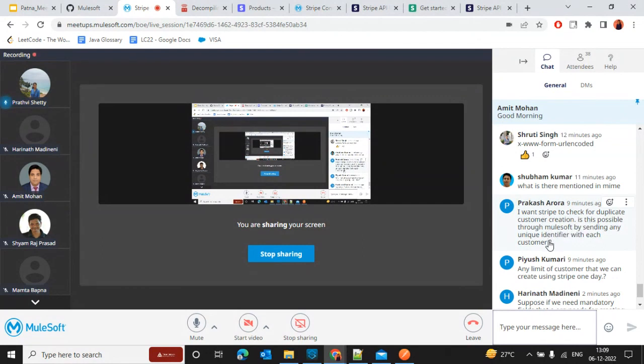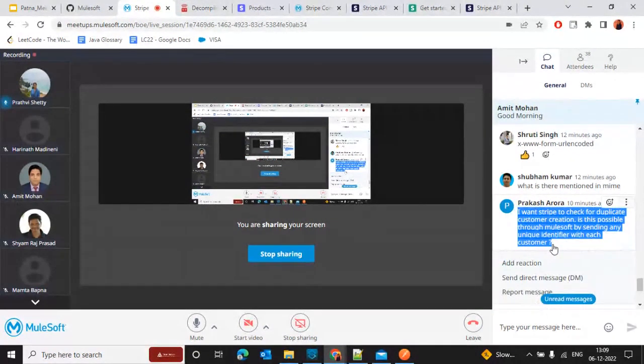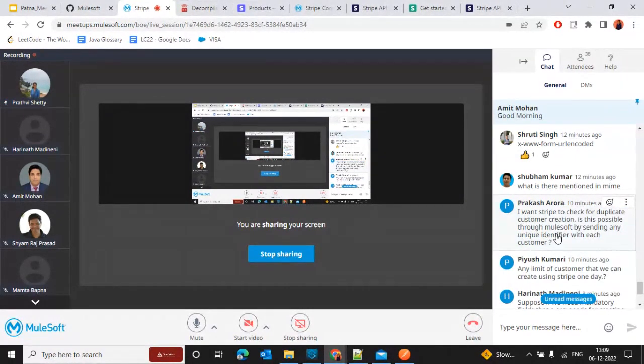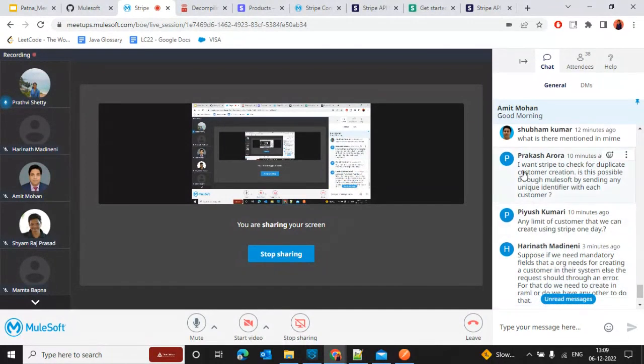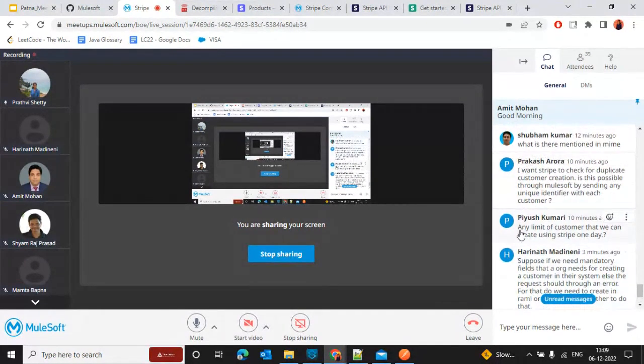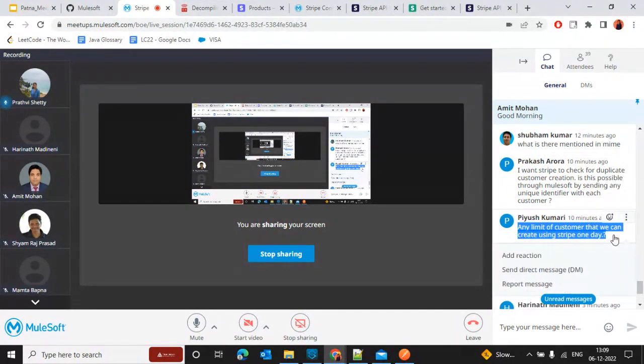Is it possible to check for duplicate customer creation? When you're sending the POST request, you cannot add any kind of validation in terms of the name or anything like that, because anyone can have multiple names. If you're asking whether Stripe checks if the name is the same, that does not happen. I don't think there is any check on duplicate customer creation. This I am not sure about. I will get back to you guys on this one.